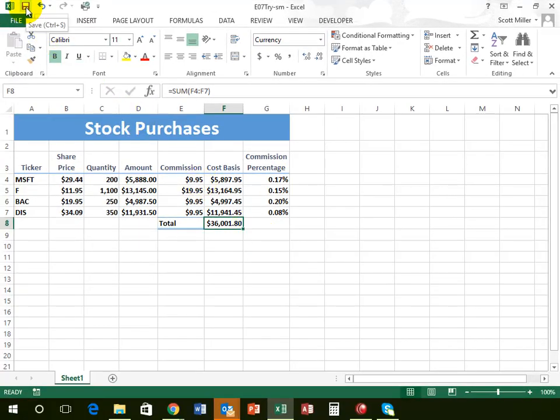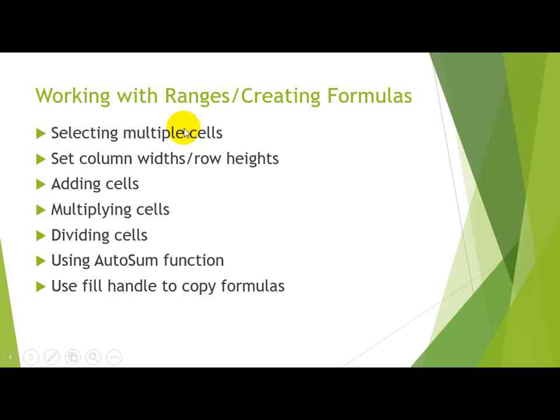At this point, we are done, so I'm going to hit the Save button for this particular file, and we can close this as we wrap up the chapter about basic calculations. In this lesson, we showed you how to select multiple cells using the Control key. We showed you how to set column widths and heights using the Format button on the Home tab. We showed you how to add cells together. Remember, when doing any of these, we start with the equal sign to add cells, multiply cells, and divide cells.